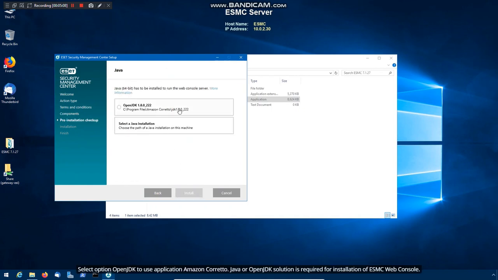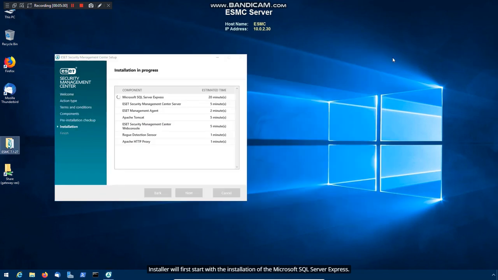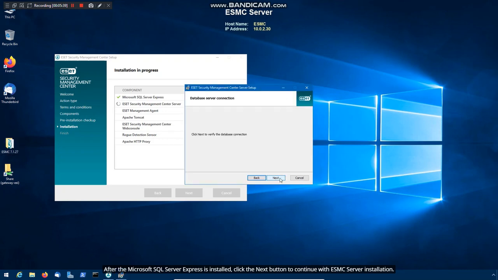Select option Open JDK to use application Amazon Corretto. Java or Open JDK solution is required for installation of ESMC Web Console. Initiate installation process by pressing the Install button. Installer will first start with the installation of the Microsoft SQL Server Express. After the Microsoft SQL Server Express is installed, click the Next button to continue with ESMC Server installation.